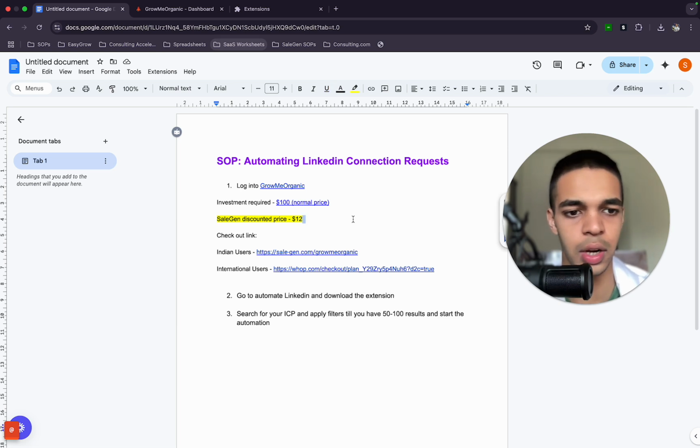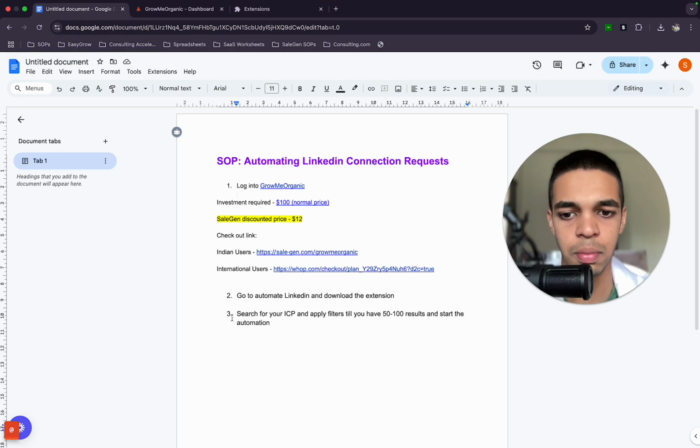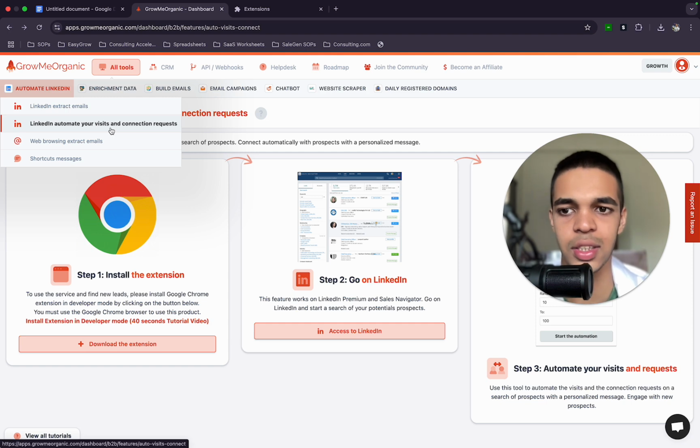So I'm assuming you already have a GrowMe Organic subscription, because without that you cannot do it. So just open up your GrowMe Organic dashboard, apps.growmeorganic.com. Once you're here, you can see there's this thing called Automate LinkedIn. Click on the second thing, LinkedIn Automate Your Visits and Connection Requests. Just simply click on this.